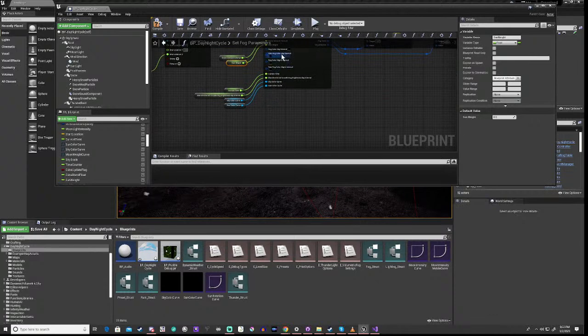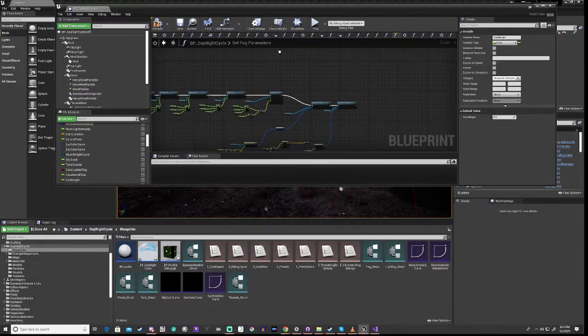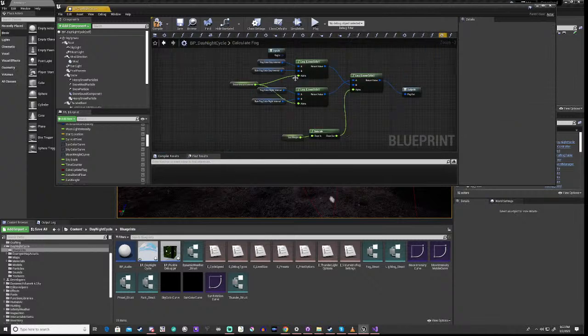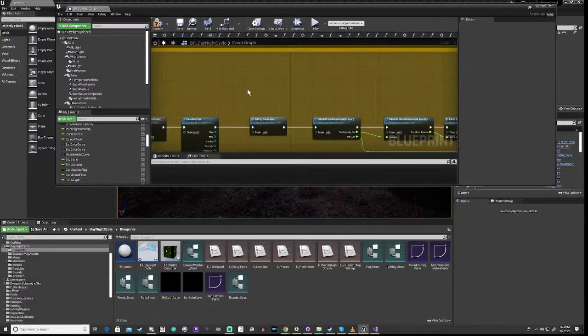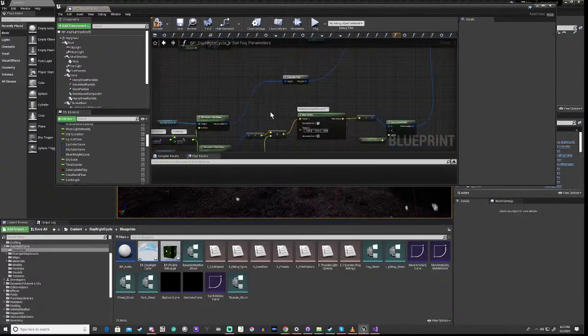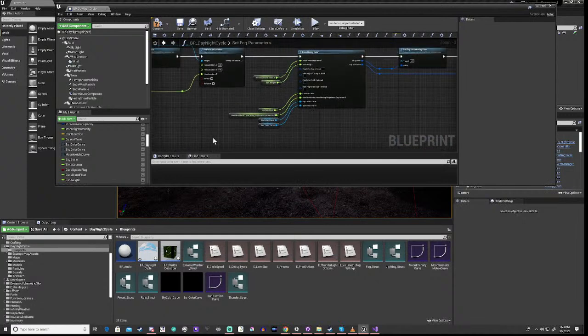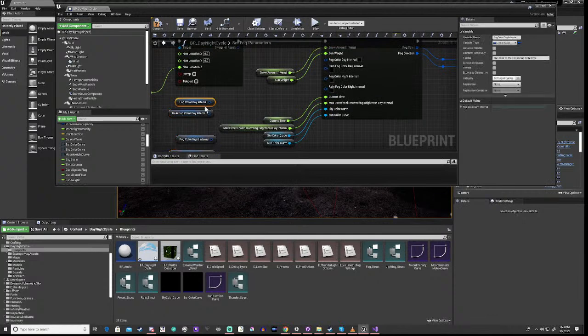And then what we've got to do is we've got to go into here and basically copy these and back to here. Then paste them here. Okay.